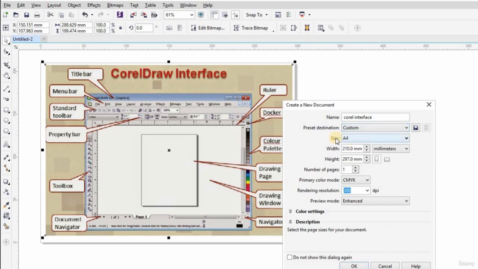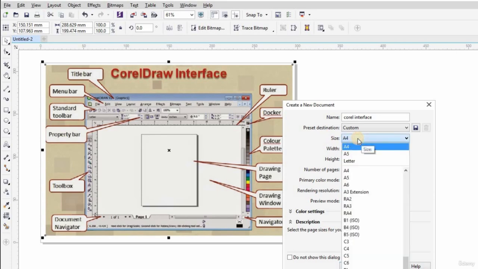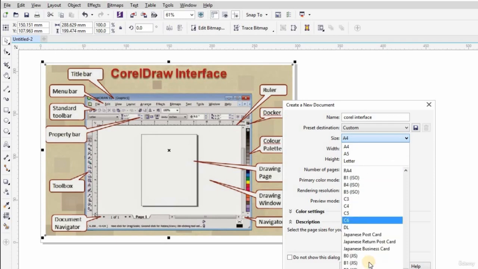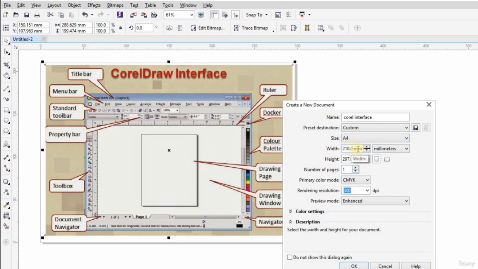Now the other option here is size. If you're creating a Corel Draw file, you need to specify the size. You can set it as A4, which is the very common one. You can have it as A5, you can have it as a Japanese postcard, or whichever size you want to publish. So for now we can go with A4. By default, A4 has a width of 210 by 297, but of course you can customize it to whichever size of your choice.